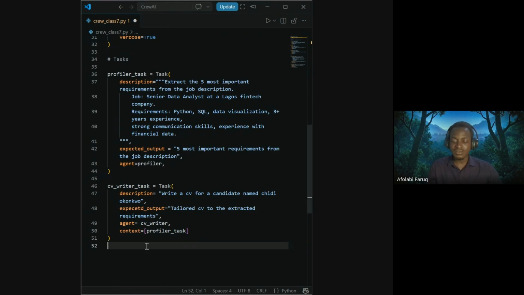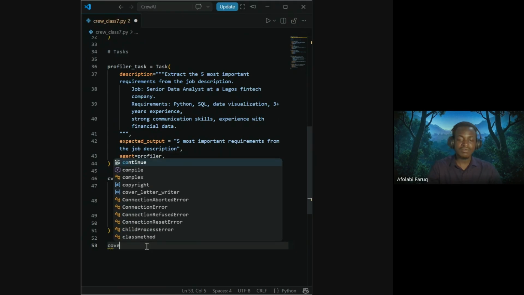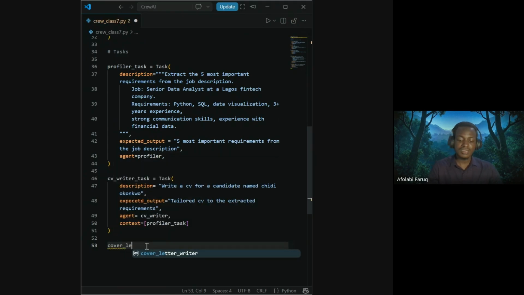And for the third task, which is about the cover letter writing, you see the cover letter writer task.